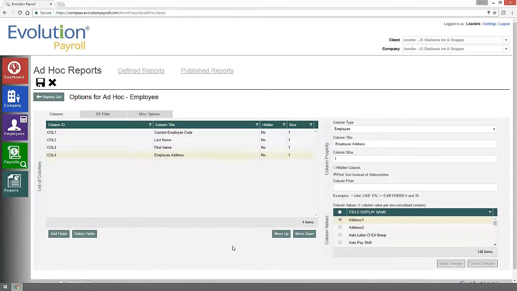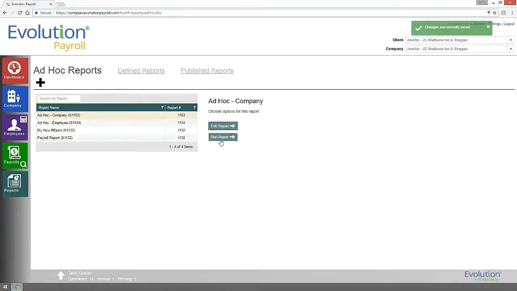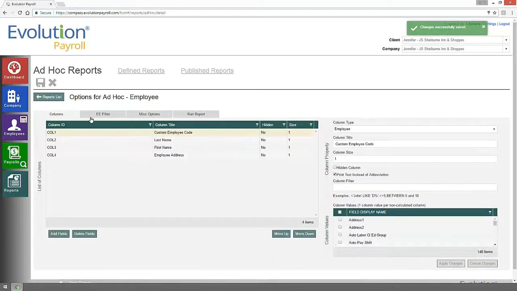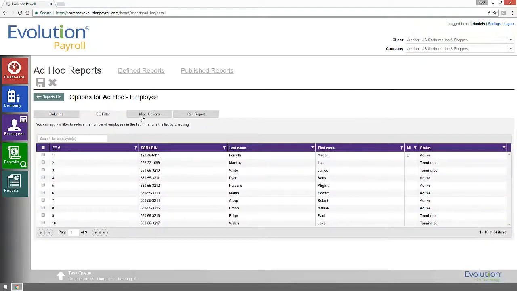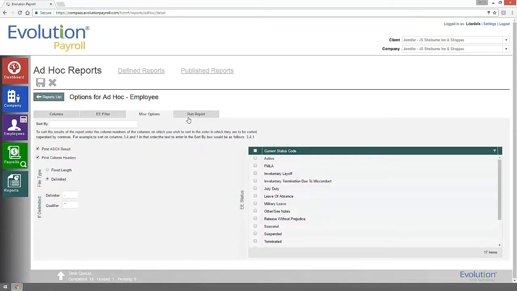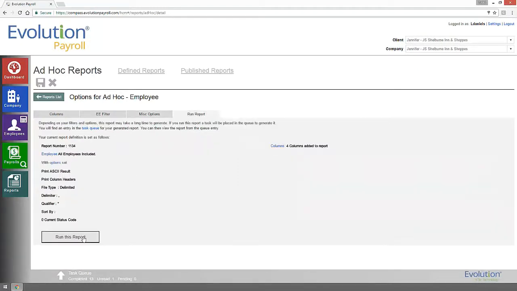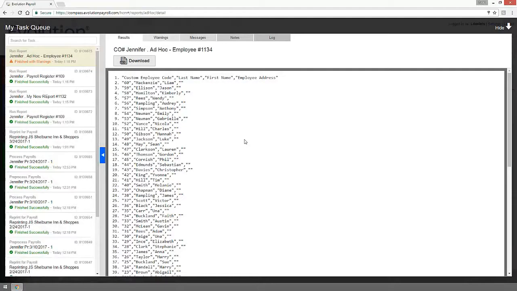Once you've selected all of the options you'd like to see on the report, save the report. Once saved, you can go back to the reports list and generate the report. Select the report, click on Run Report. Select any of the available options, and then click on Run this report. Like defined reports, ad hoc reports will show on the task queue when they are completed.